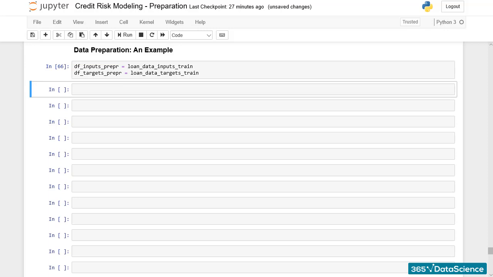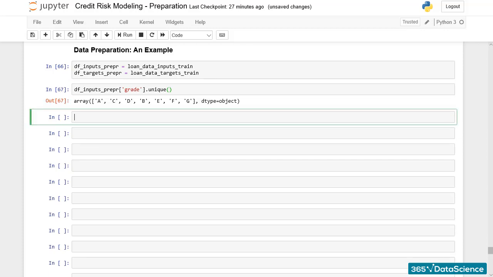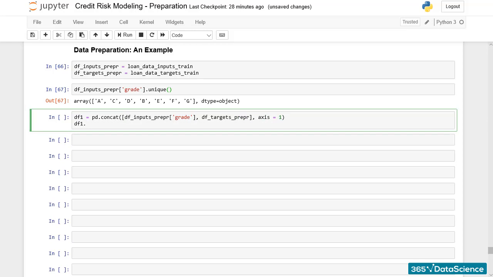Let's start with a rather simple variable, grade. We want to assess its explanatory power with respect to the outcome of interest, that is, being a good or a bad borrower. We also need the corresponding outcomes contained in the good_bad column. Now, we can create a new data frame called df1, where we will store only the independent variable grade from the df_inputs_prepr data frame and the dependent variable good_bad from the df_targets_prepr data frame.